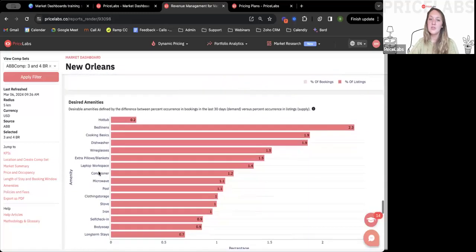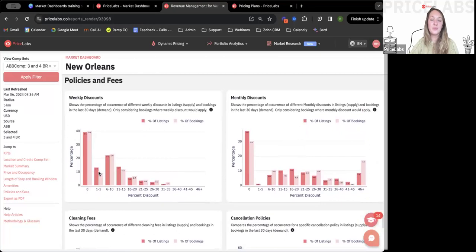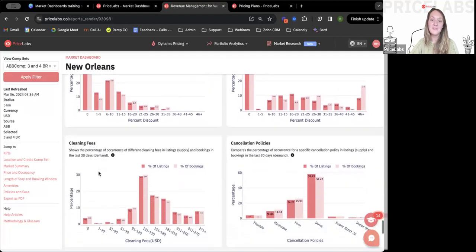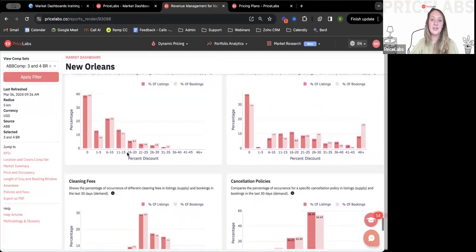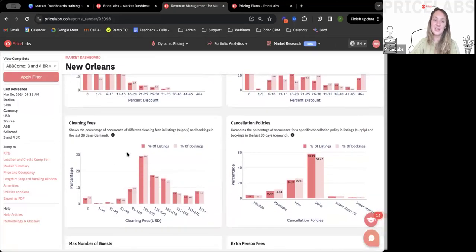Awesome. So the next part I would look at, and again, this doesn't have to just be for new property managers. This is also, I would say, if you are an operating manager, one that you should definitely look at. This is our policies and fees section. Things like weekly discount, monthly discount, and cleaning fees are really important to pay attention to when you're setting up your listings or even just as you're operating throughout the year.